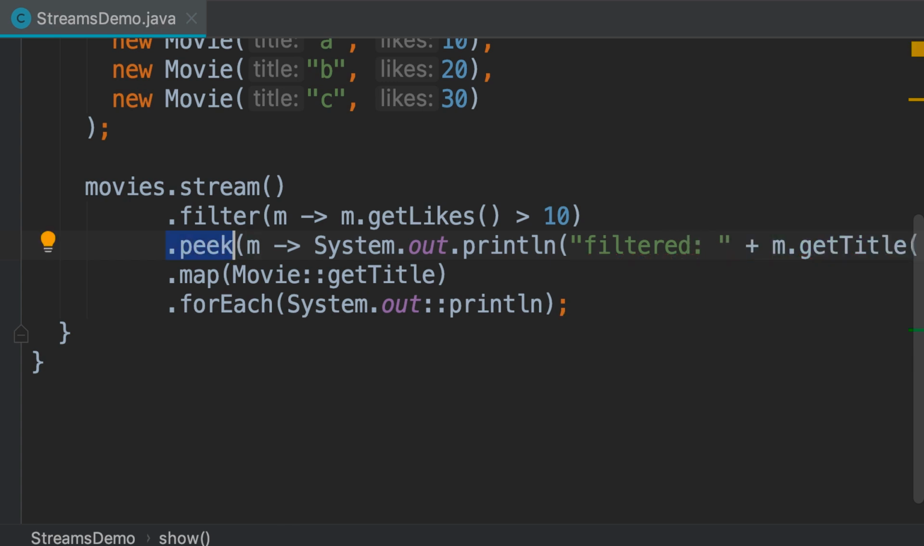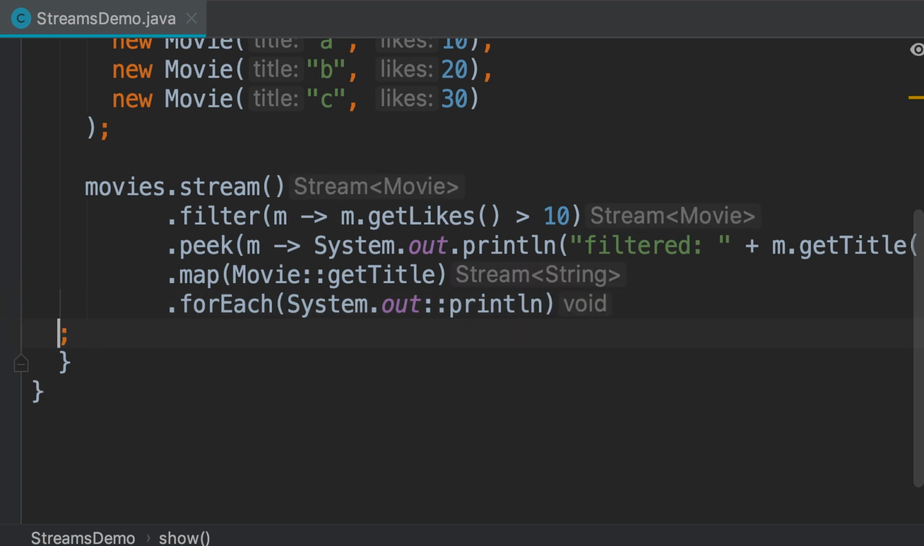So this peek method is an intermediate operation. We can use it to build a processing pipeline. And that is the difference between this method and the forEach method. Because the forEach method is a terminal operation that returns void. So after we call this method, we cannot call another method of the Stream class. It doesn't work. So let's fix this code.